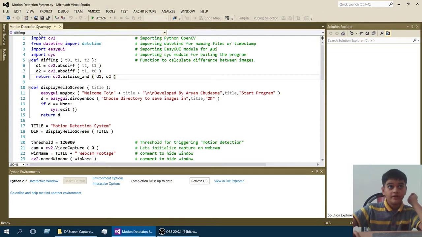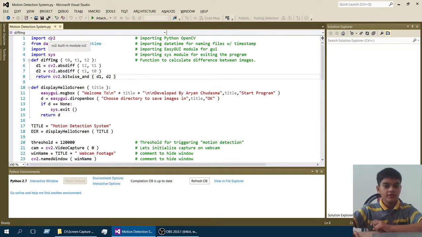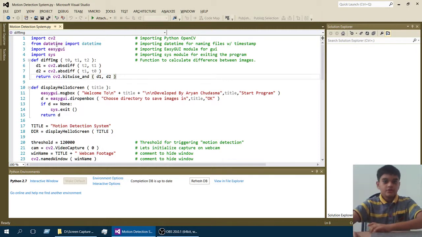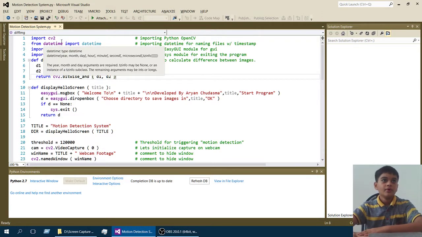You will find out the reason: the CV2 library, the OpenCV for Python library, is currently only available, as far as I know, for Python 2.7, not Python 3.4 or onwards, as far as I know. So first we import.